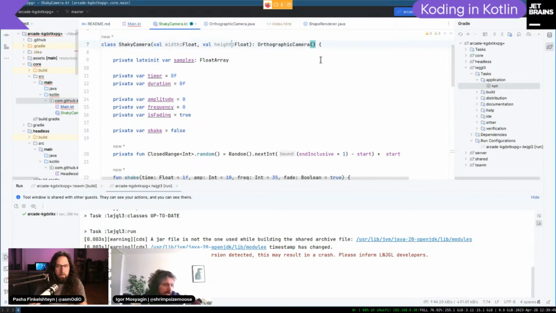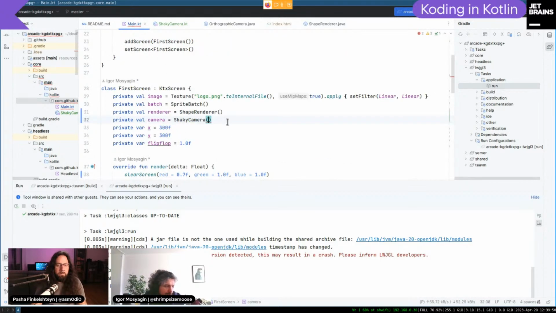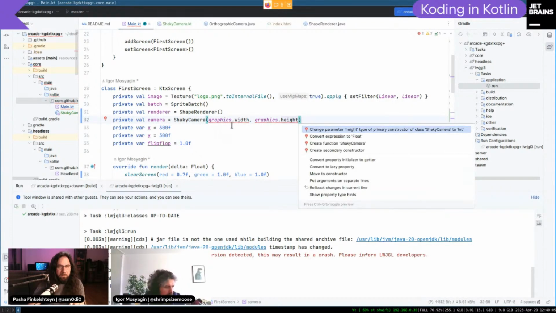I mean, it would be width, height, right here. So you think this would change anything? I'm not sure, we need to pass it. Graphics width, graphics height. This doesn't work, but we still have to translate it somehow to the other position, right?